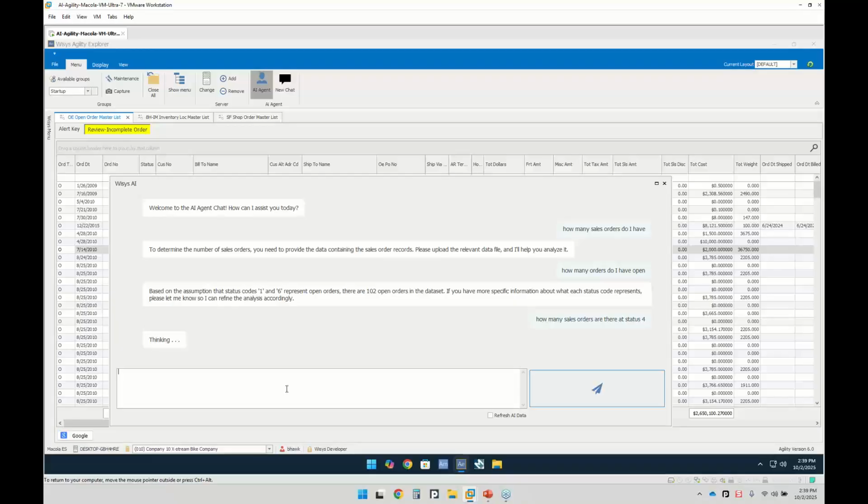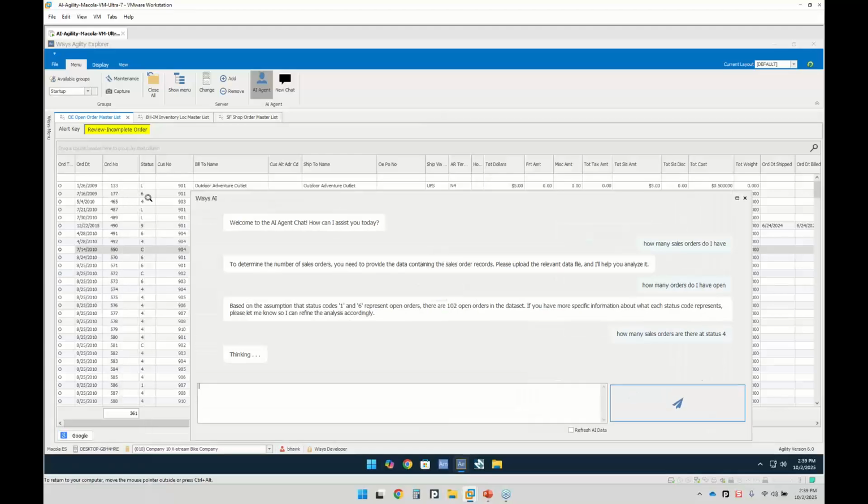Patience right now is the key. And the more information you give it based on these table names, the faster it seems to work. So sales order 4, it should be fairly easy for it to figure that out.